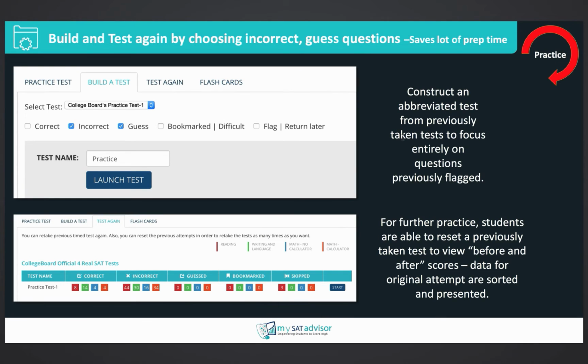So this is a build a test feature. For example, let's say I'm running out of time and I only want to practice the questions that I got incorrect. I don't want to waste time with the questions that I got correct. What I can do is go to this build a test feature, select which test I'm referring to, and let's say I only click on incorrect and I launch test. What that's going to do is relaunch the test, but it's only going to have the questions that I got incorrect. So I can continue to practice those incorrect questions until I get them correct.